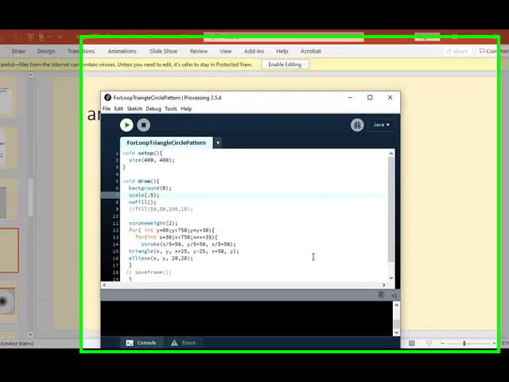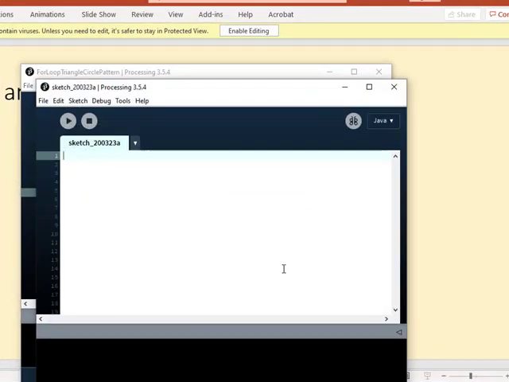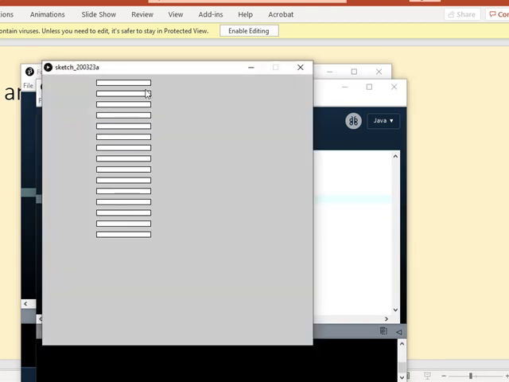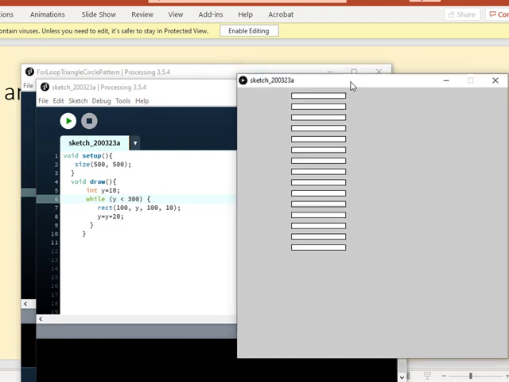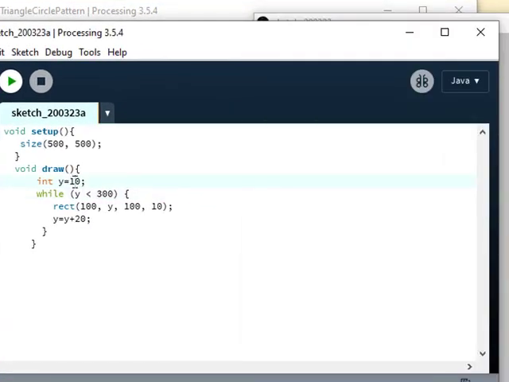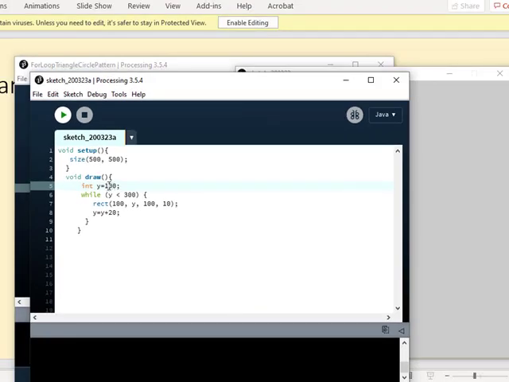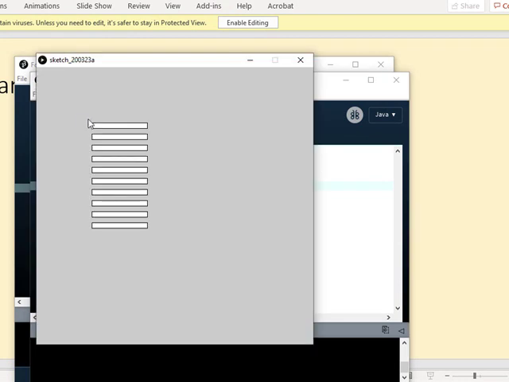Make a new sketch here. And let's say I want it to stop earlier. So instead of saying while it's less than height, I'll say while it's less than 300. Now it stops earlier. If I wanted to start lower, I'm going to target my starting point of my y. So I'll have this start at 100 instead. So now my first rectangle starts down lower.